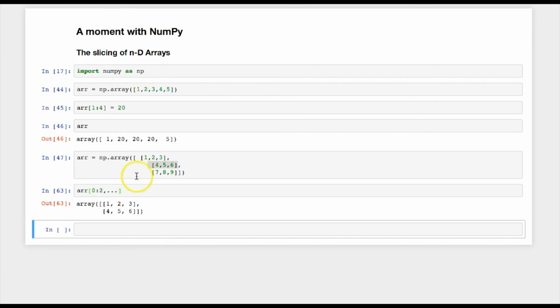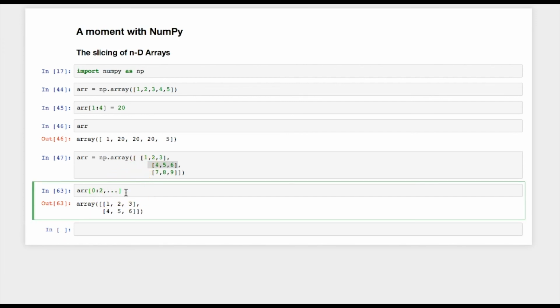Same thing is applicable for three-dimensional array. What we have to do is that, with the number of dimensions, we just increase the comma separated items, which means all the three dimensions will be displayed in this particular case. To have specific dimension related settings, you can change one of them. So that's the way we do slicing in n-dimensional arrays.